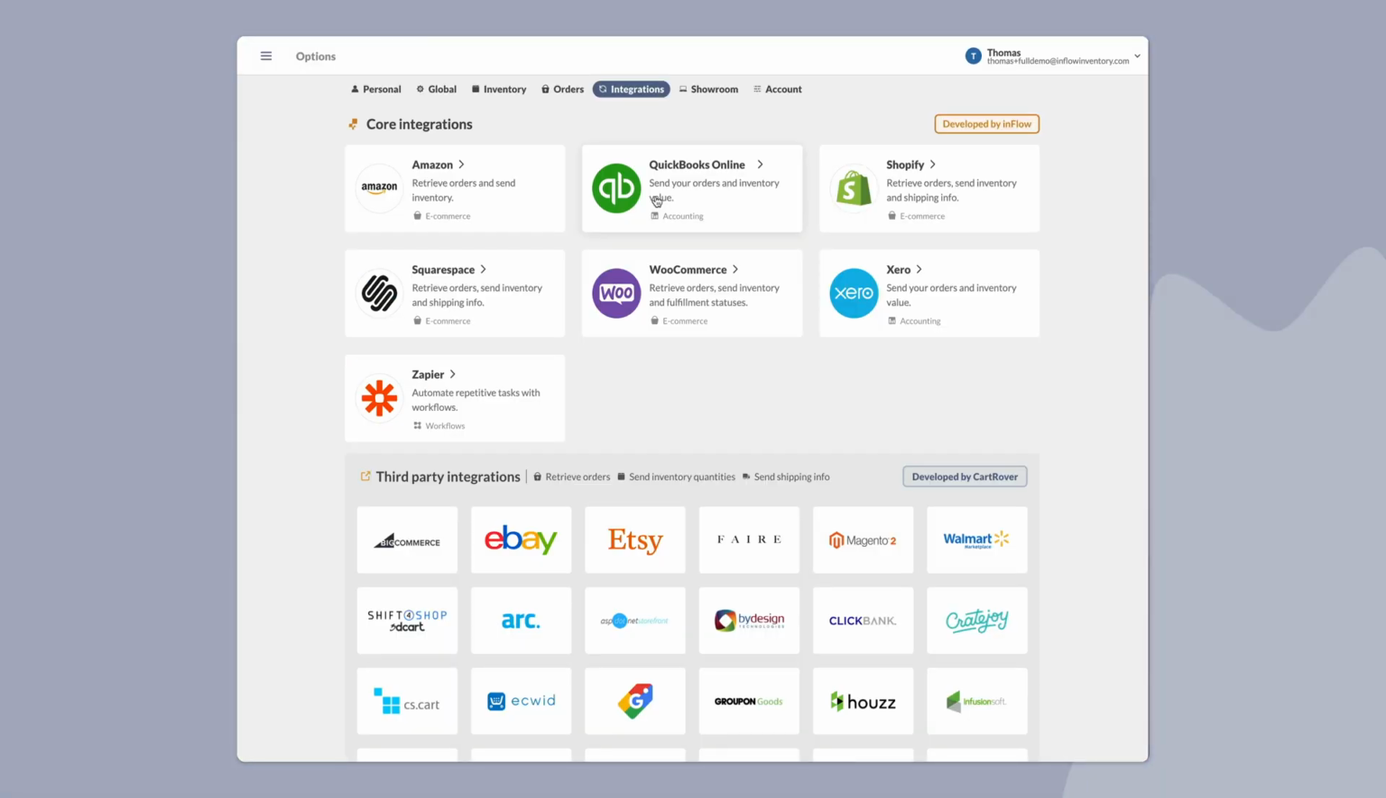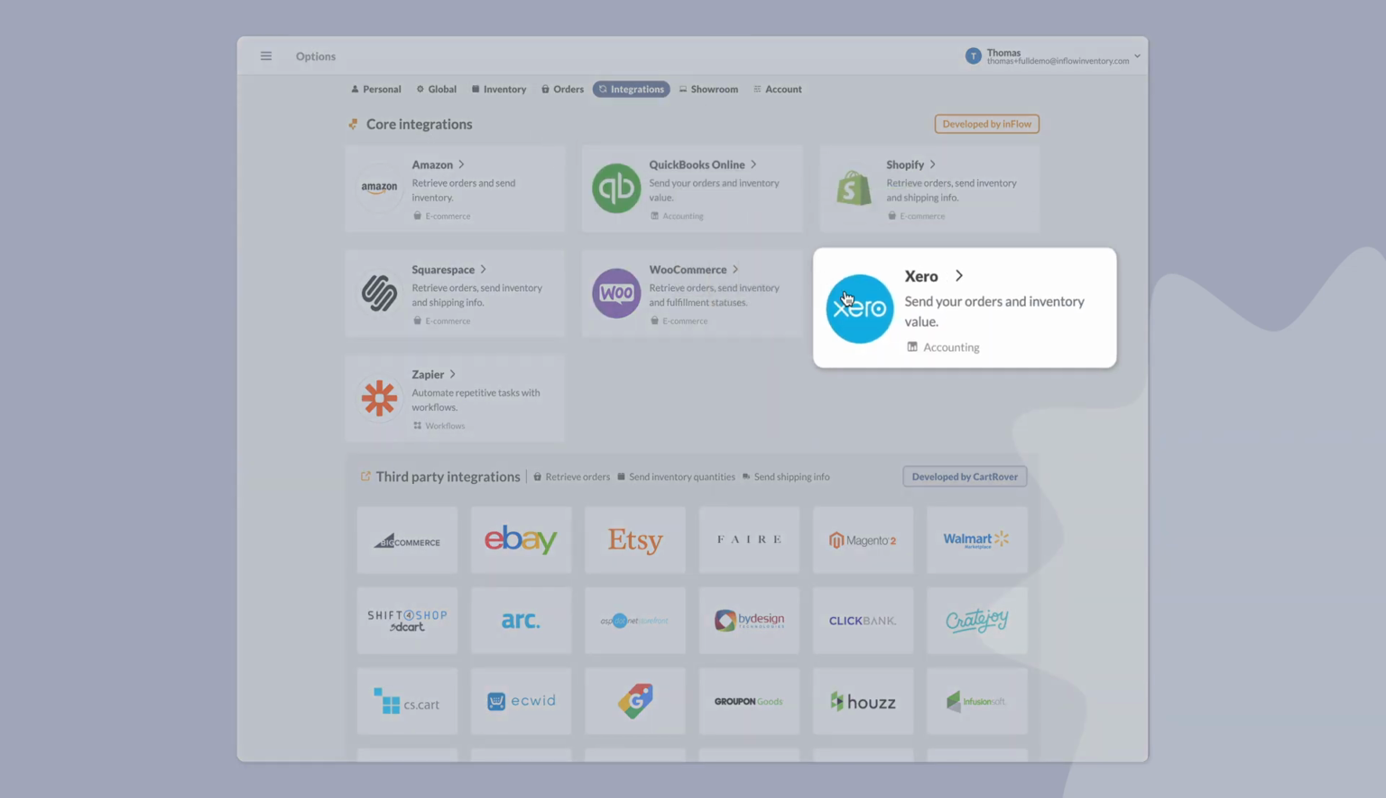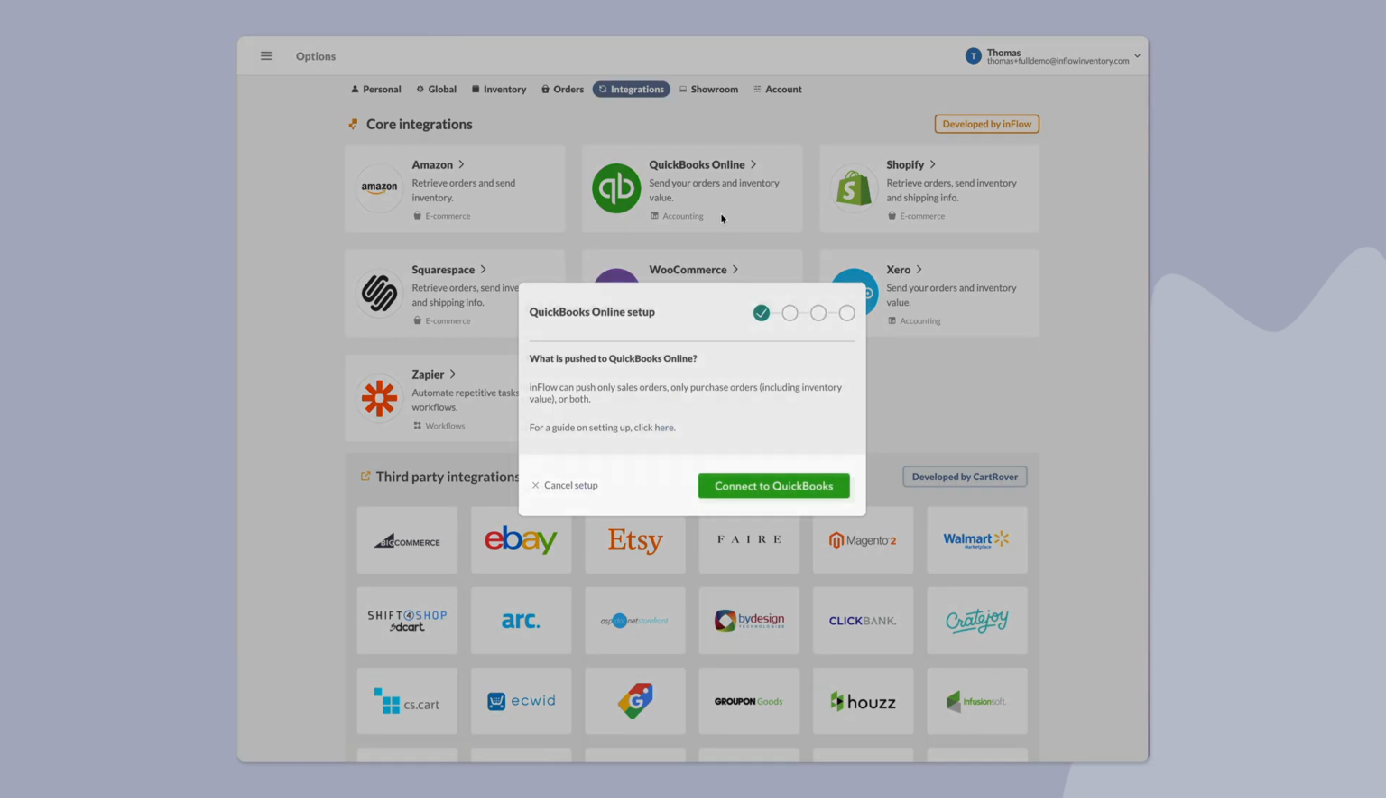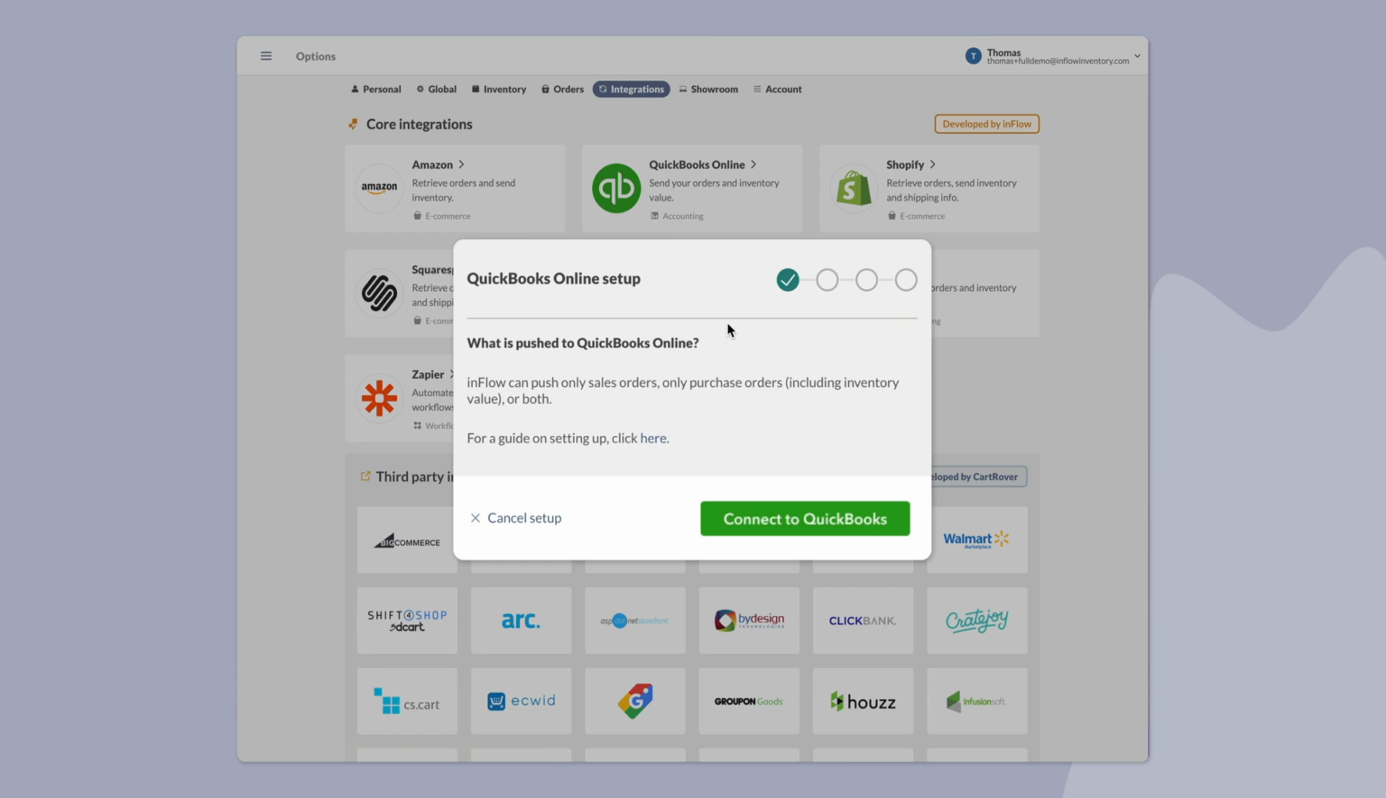inFlow can connect to two accounting platforms, QuickBooks Online and Xero. These integrations allow you to push purchases, sales, inventory assets, and cost of goods sold. Now, here's what it's like to set up QuickBooks Online. If you're already logged into your QuickBooks account, all you'll need to do is connect it to inFlow with a few clicks.